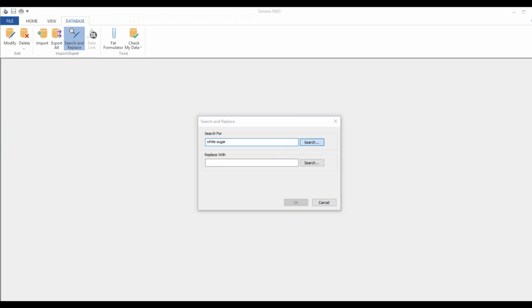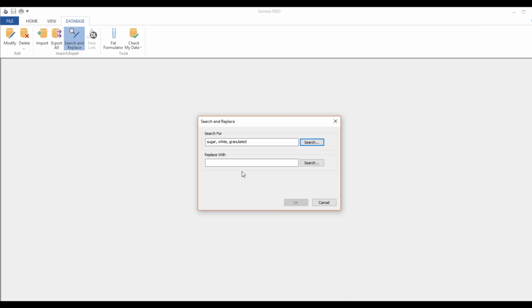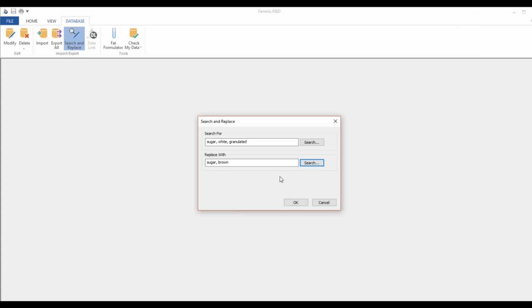And I search. This search here is searching through the database of items that match that. And if I want to replace that white sugar with brown sugar, again, this is simply a search. It's not replacing anything yet, but it's telling me which one you want to replace that with. So I select a brown sugar. At this point, this is where the damage can happen.